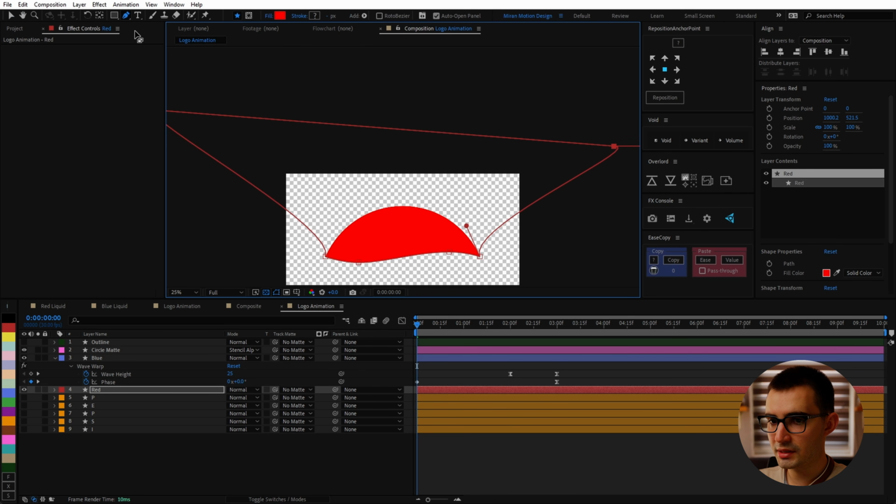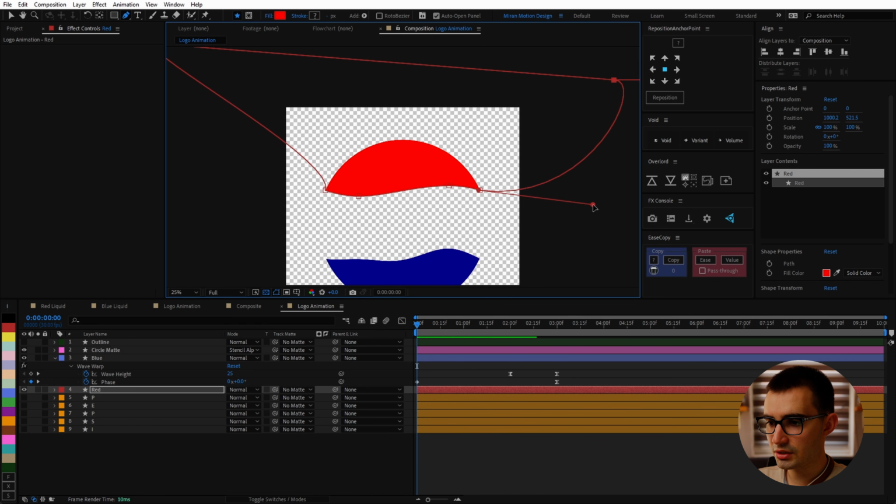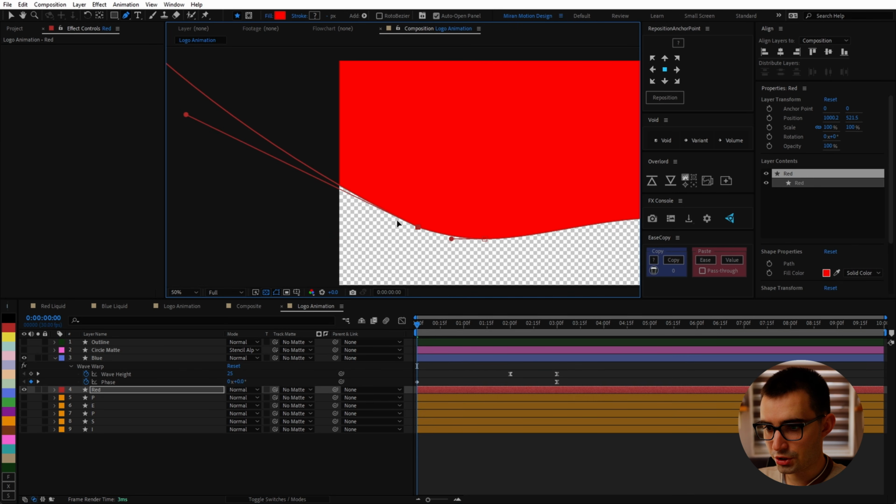By the way, if you have the pen tool selected, you can hold down Alt to switch to the Convert Vertex tool and then just drag this out so you can control the tangents individually. Do the same thing here. And I just want to have the shape flow so there's no sharp edge there.